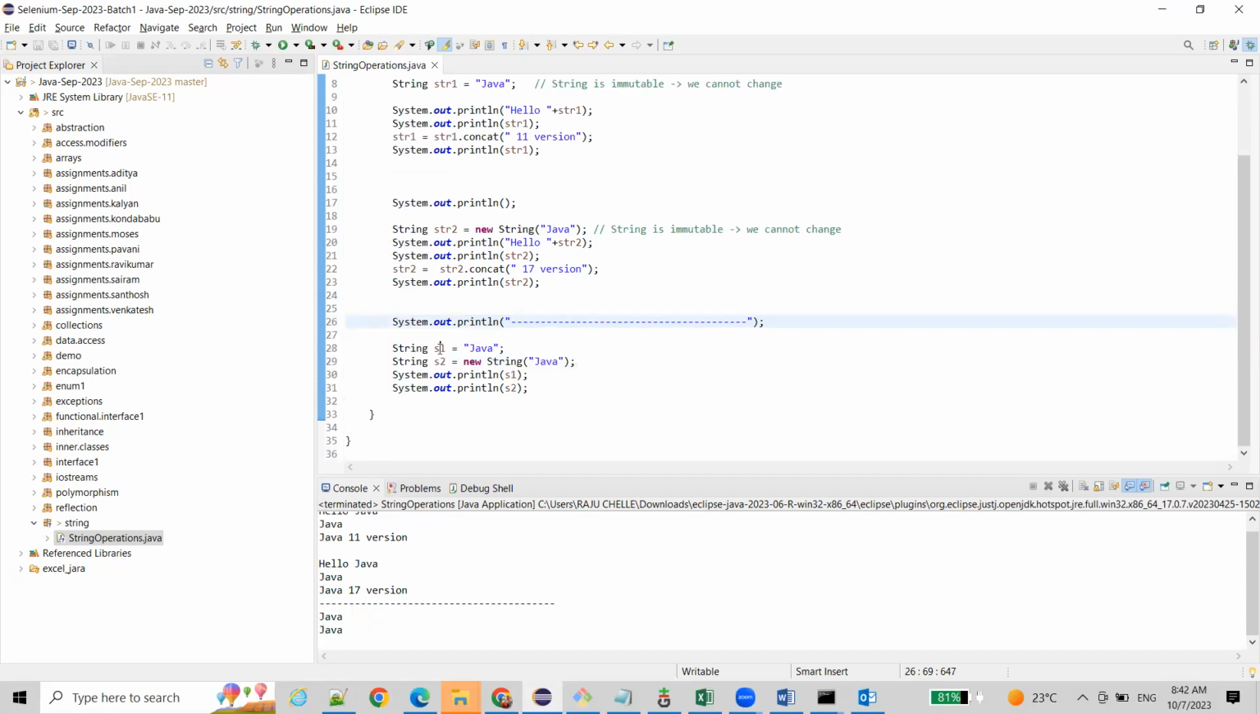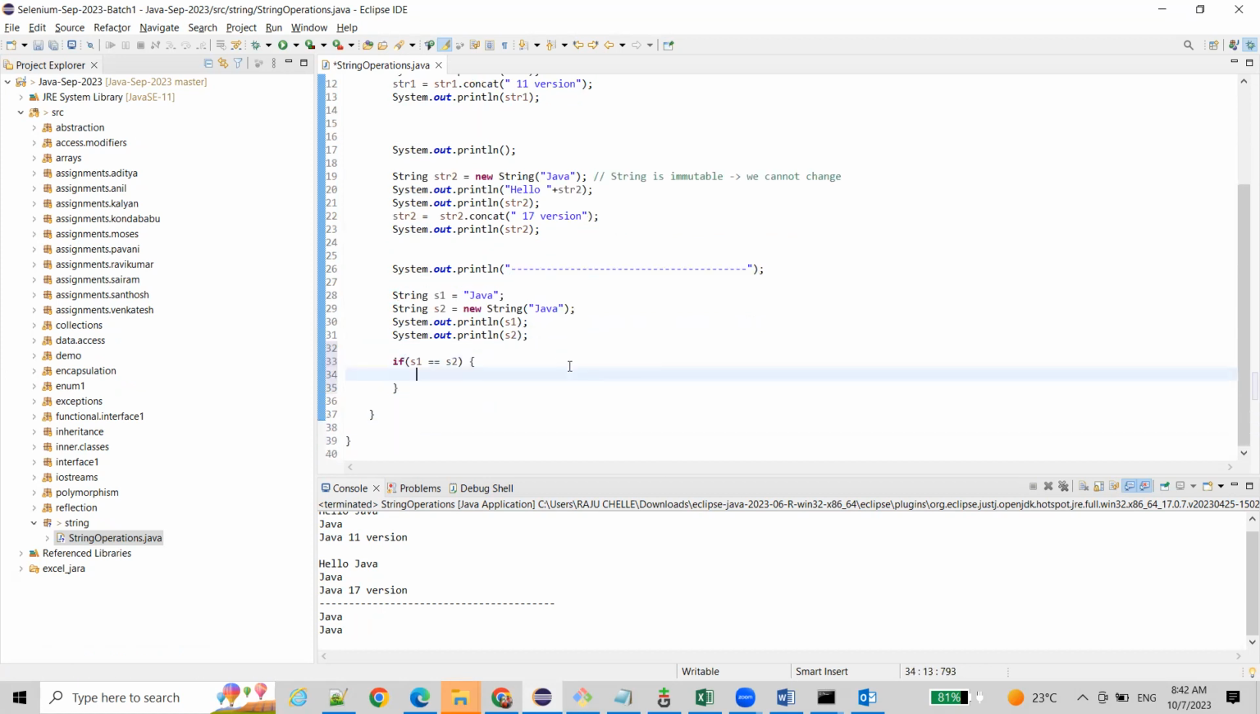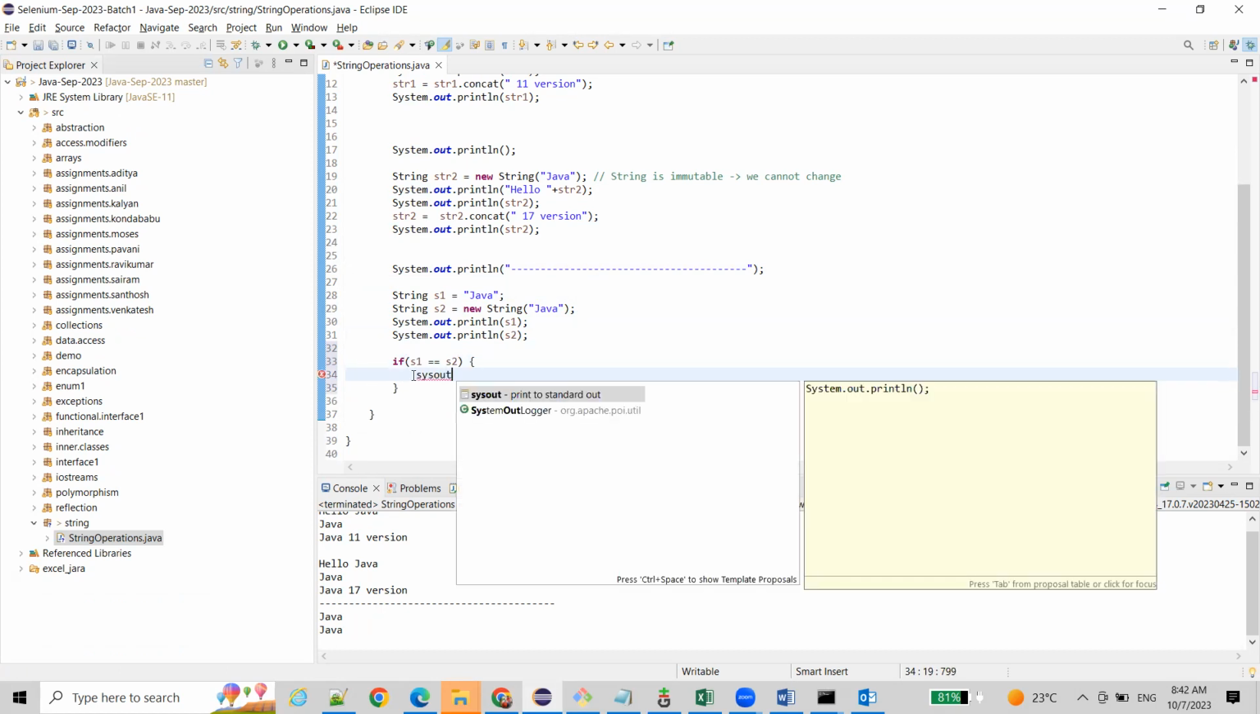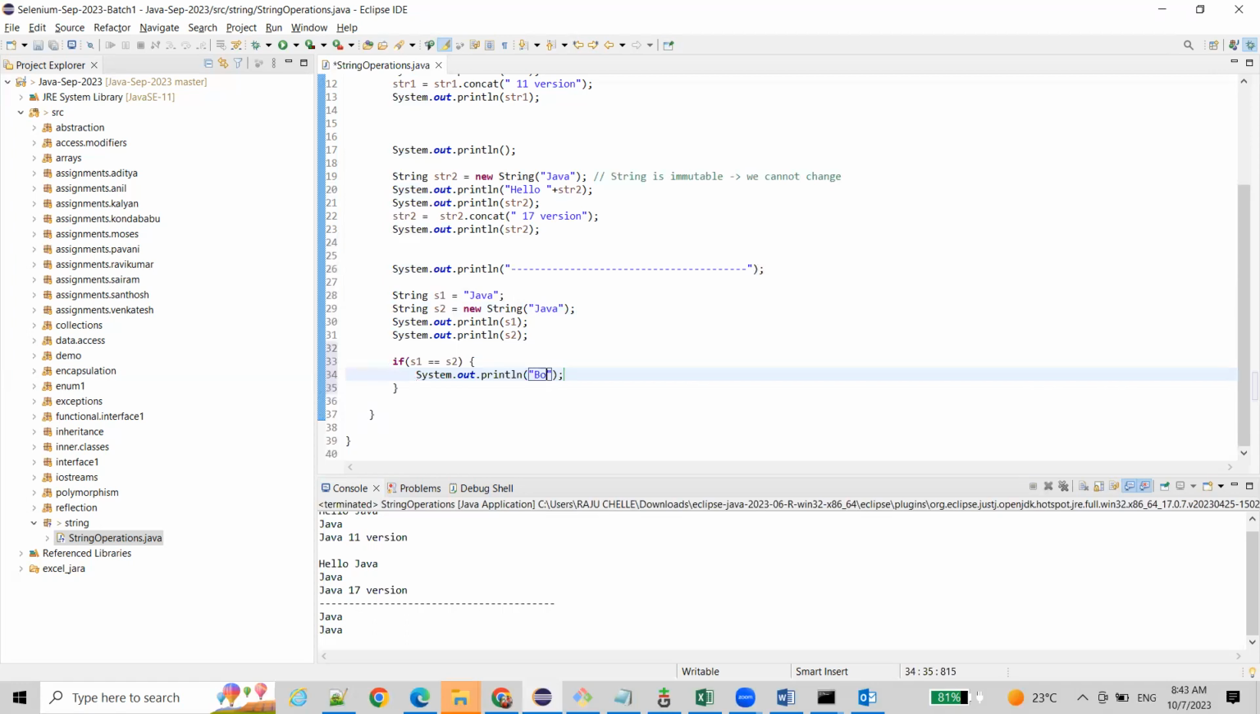Okay, so now what I have to do is, if S1 equals S2, what is the output we will get? Okay, both are equal, both are same.